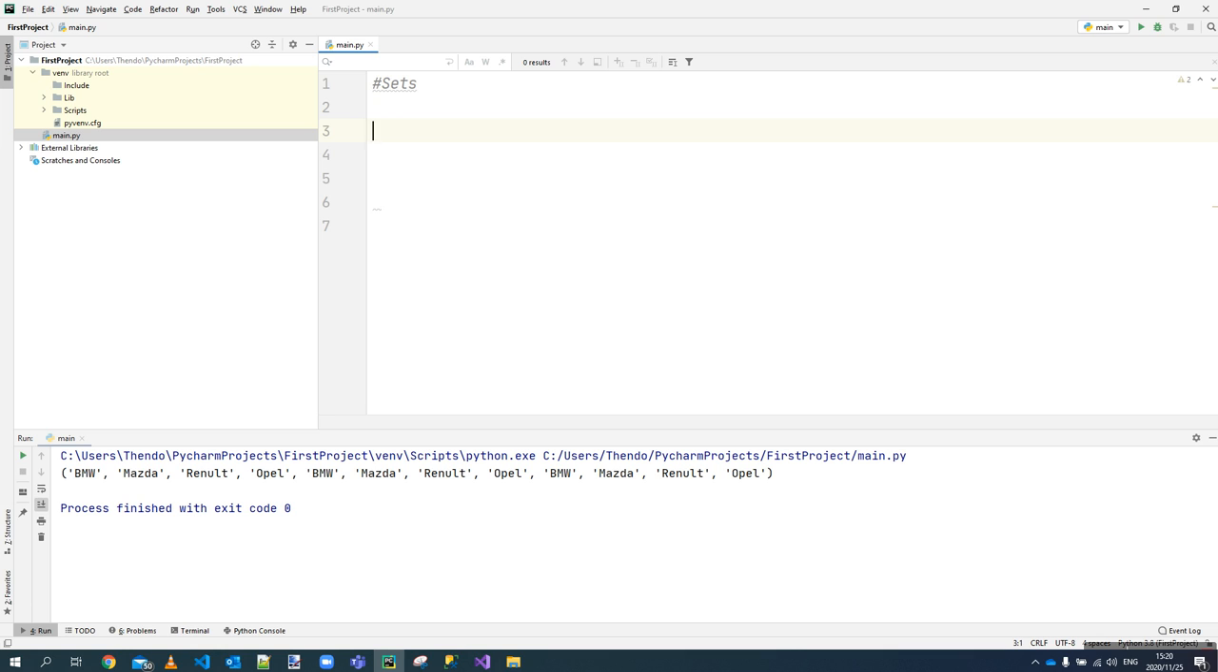So sets, the same as tuples and lists, are used to store multiple items in a single variable. It is one of the built-in data types used in Python to store a collection of data, right? We've already talked about a list, we've already talked about a tuple. There is the fourth one, which is called a dictionary, which we'll speak about in another topic.